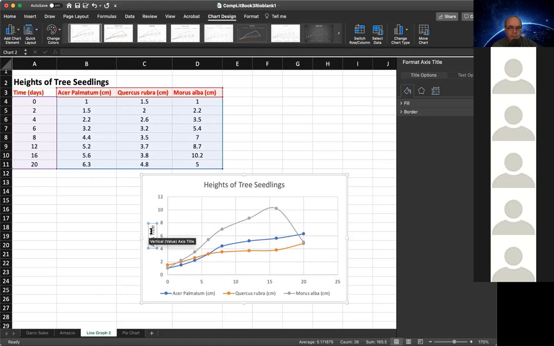Now that brings up this right here. So I'm just going to put cm for centimeters. Okay. So you know that's centimeters. Otherwise, you don't know what those numbers are. Are they inches? Are they feet? Are they dollars? Or what are they? You know, so that's centimeters.